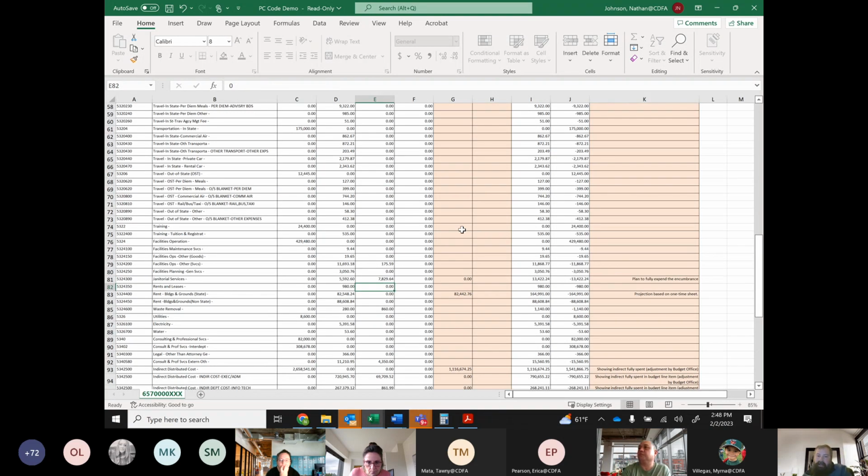So when you have encumbrances, you have to evaluate if you think you're going to spend what's been encumbered. And if not, you show a negative, saying this is what we're not going to spend. This is going to be disencumbered.